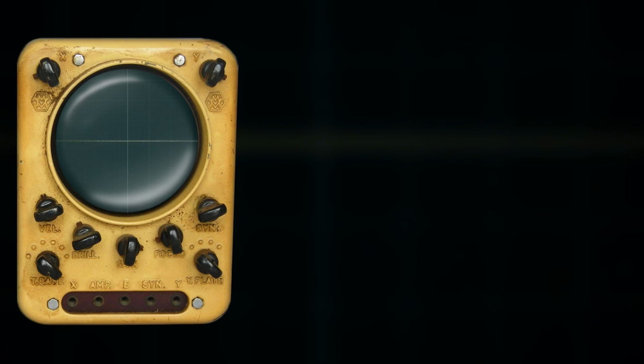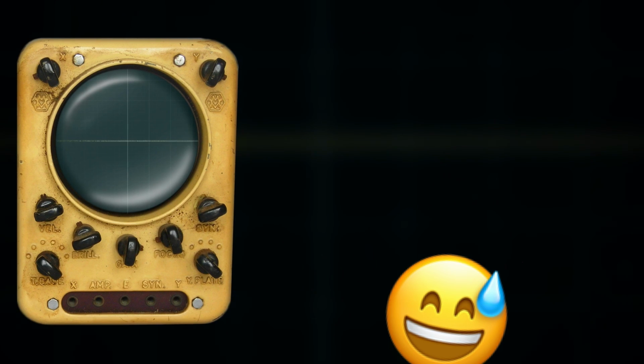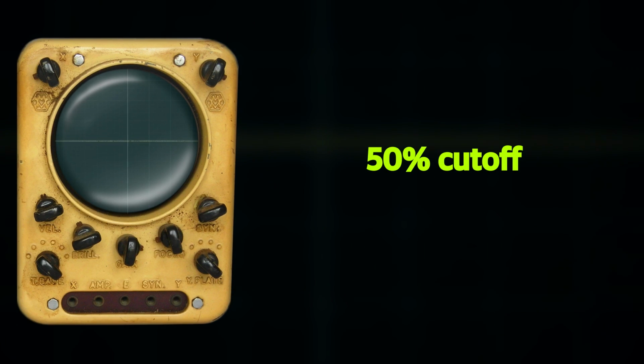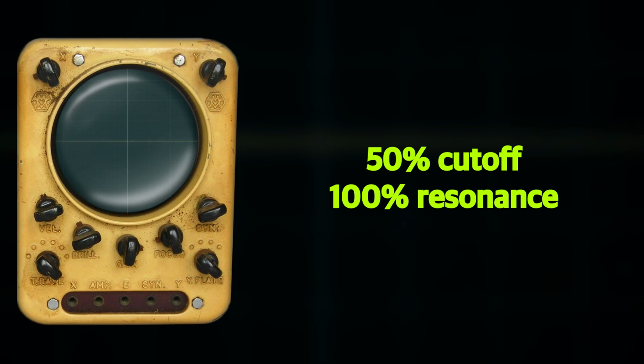Those waveforms are looking seriously interesting. I say seriously interesting. I'm such a nerd. Now for the next patch test, I've decided to go all out on the resonance knob. So I'm keeping the cutoff at 50% in all three synthesizers, and then I've also turned the resonance up to 100%. And now we're getting some serious self-oscillation.